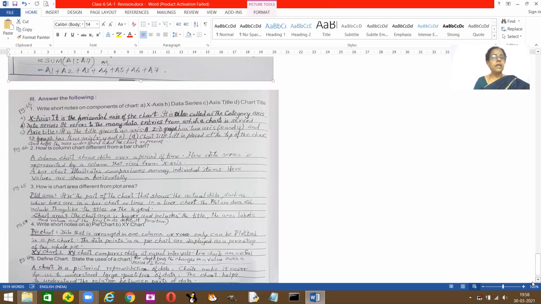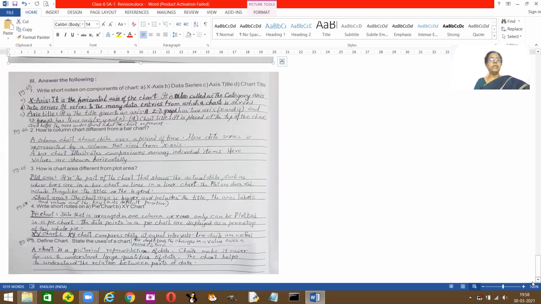This is your last chapter, which is all about graphs, about the x-axis. Here you can write short notes on x-axis, data series, axis chart, which I already explained to you. How is a column chart different from a bar chart? You know how column charts are straight, right? And bar charts are like this. Column charts show data over a period of time. Here the data series is represented by a column that rises from the x-axis, and a bar chart is a comparison of individual items, where values are shown horizontally.